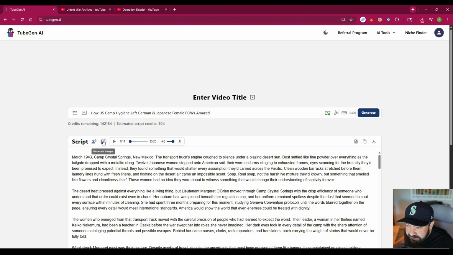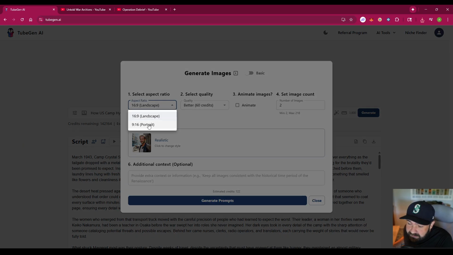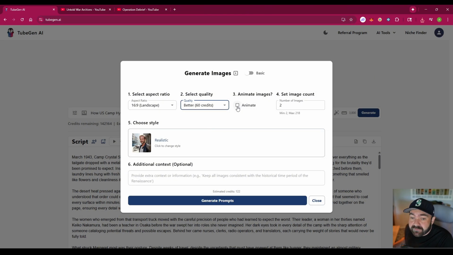But now let's click generate images, which is the next little icon right here. There's a couple different things you can do. You can pick your aspect ratio, so you can go social media or YouTube. We're going to leave it on YouTube. Quality, I've never changed this, but if you wanted to save credits, you could go half, but I'll leave it at better. Animate, for the sake of the video, I'm not going to do it because I haven't messed around with it enough. I'm going to do another follow-up video on it shortly, but right now we're just going to leave it so you can see what it gives you if you were to do the basic plan or the starter plan, whatever it's called.